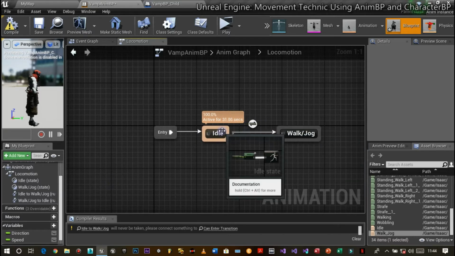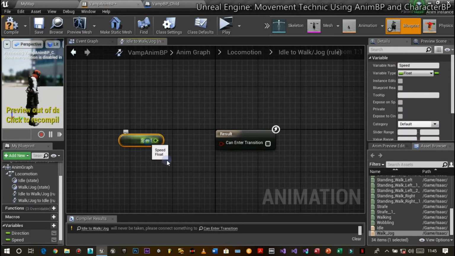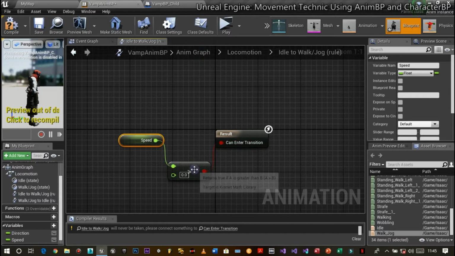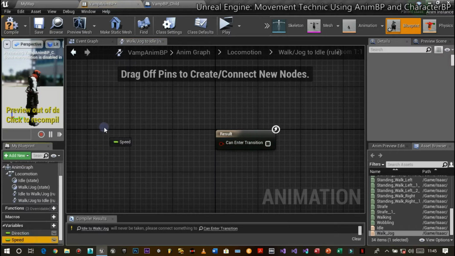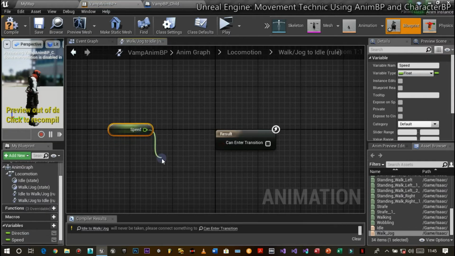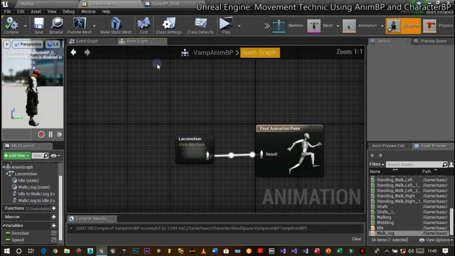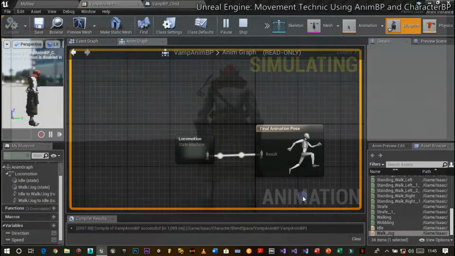So in this state from idle to work, we say that if the speed is greater than 0, then it should enter the work state. But if the speed is less than or equal to 0, it should enter the what? Idle state. Now, even if we play this, nothing will happen. It will just be in the idle mode. I'm playing it in low quality because my PC is very low.